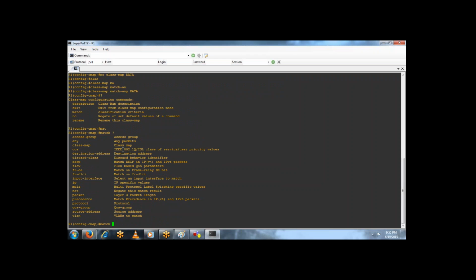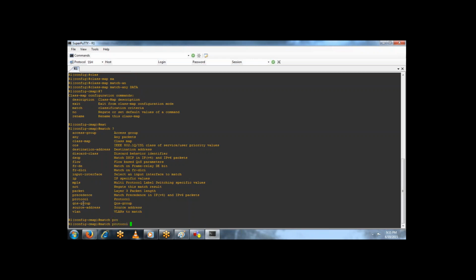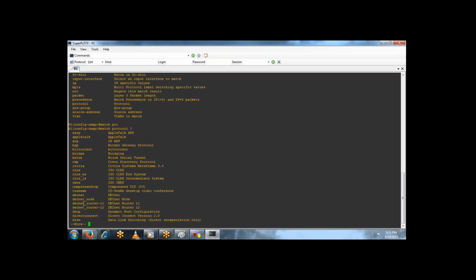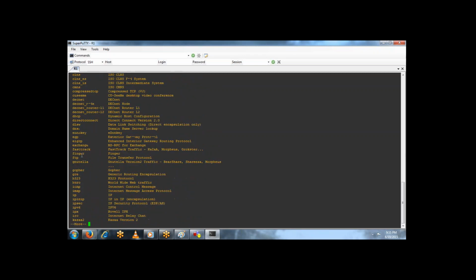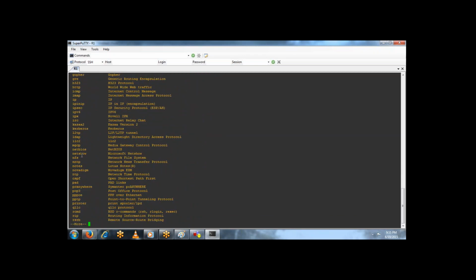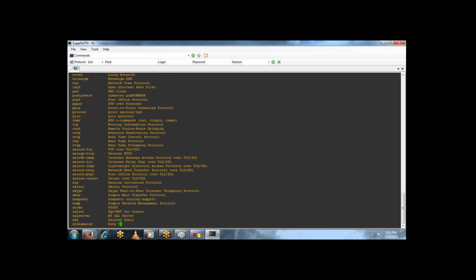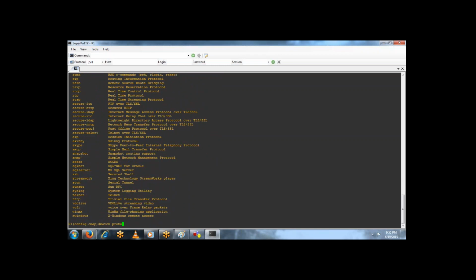CoS, which is applicable for trunk links, ISL, 802.1Q. Destination address, discard class, DSCP, input interface, IP, MPLS, precedence is also there. Protocol, let's say protocol, what do we have? In protocol you can use AppleTalk, ARP, BGP, CDP, Citrix, so many more. Whenever you use the protocol syntax, that is called NBAR.